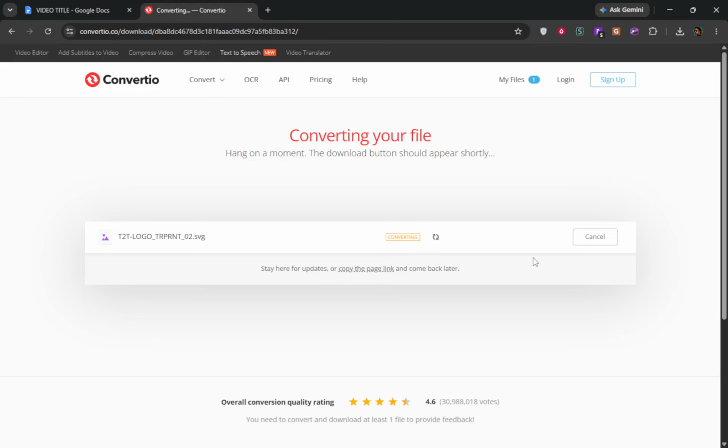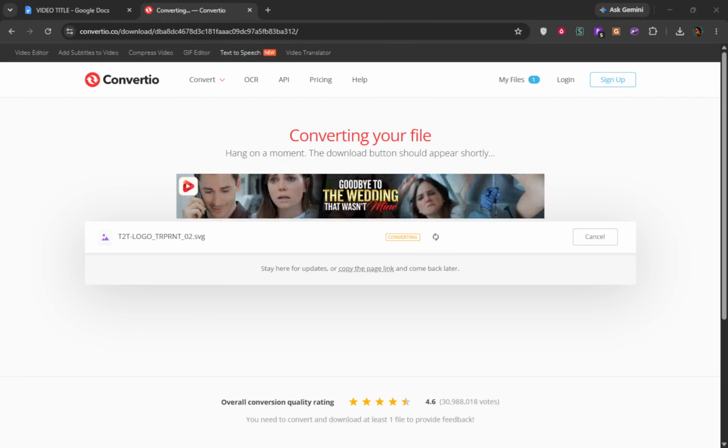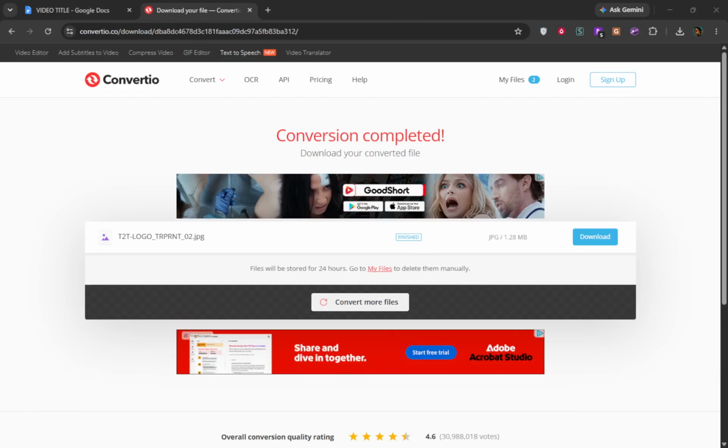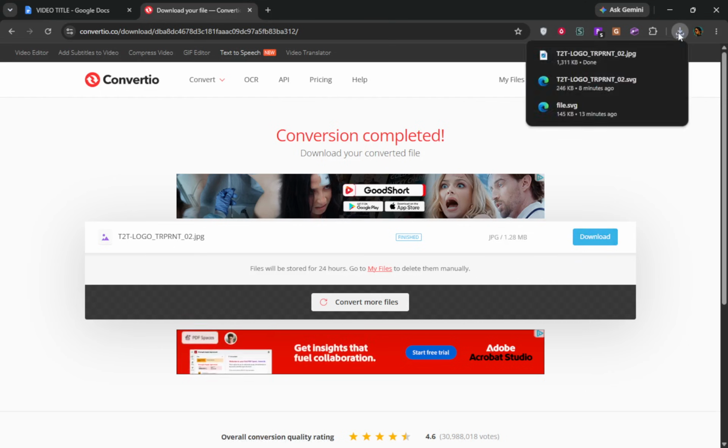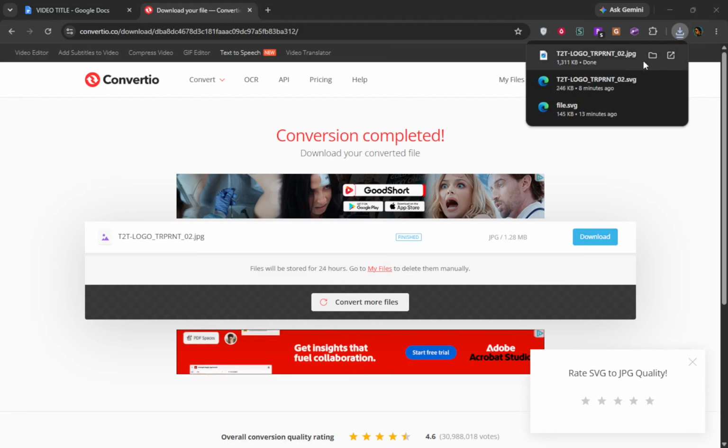After the conversion is complete, you'll be prompted to download your new JPG file. Click the download button and save the file to your computer. You should see a confirmation that your download is successful. This makes sure your changes are saved and you have the file ready for use. Using an online converter is quick and doesn't require installing any additional software. It's perfect for fast and simple conversions.